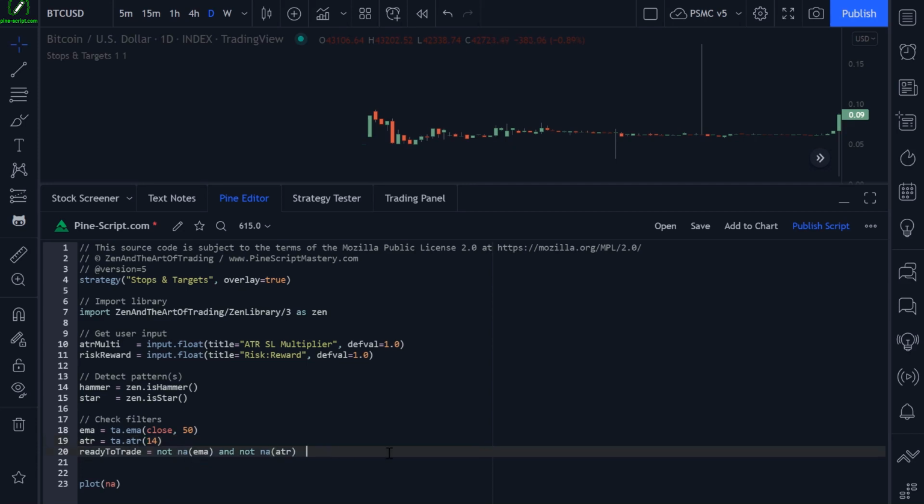You cannot say in PineScript, is the EMA equal to NA or not equal to NA? If you use this approach to checking a value to see if it's NA, you will run into all kinds of weird problems because PineScript does not like it when you compare a value to NA.